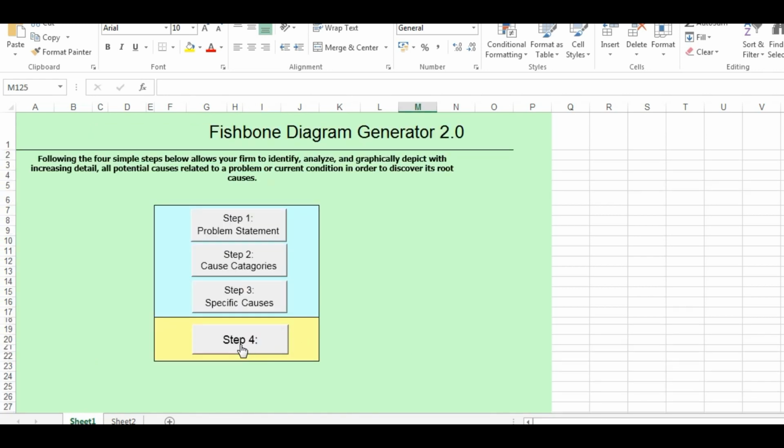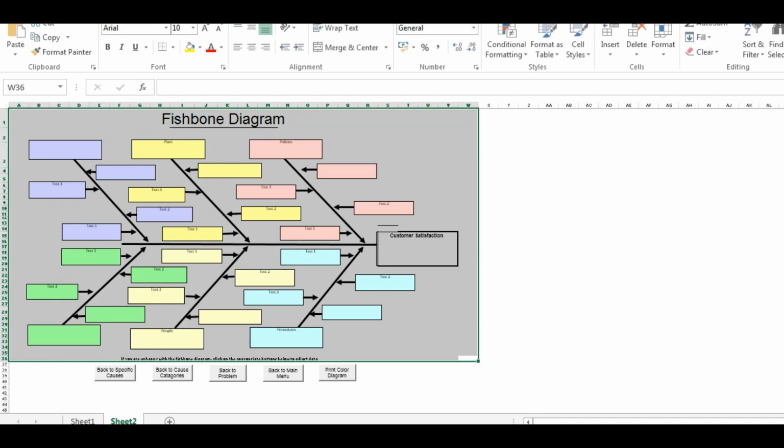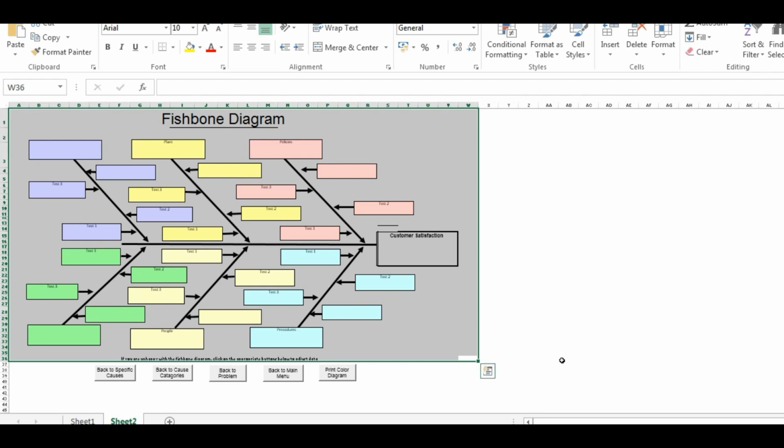And then step 4 is to get the fishbone generated. This is as simple as this. It's a pretty useful tool and I have been using this fishbone Excel in many of my projects. It saves a lot of time as well.